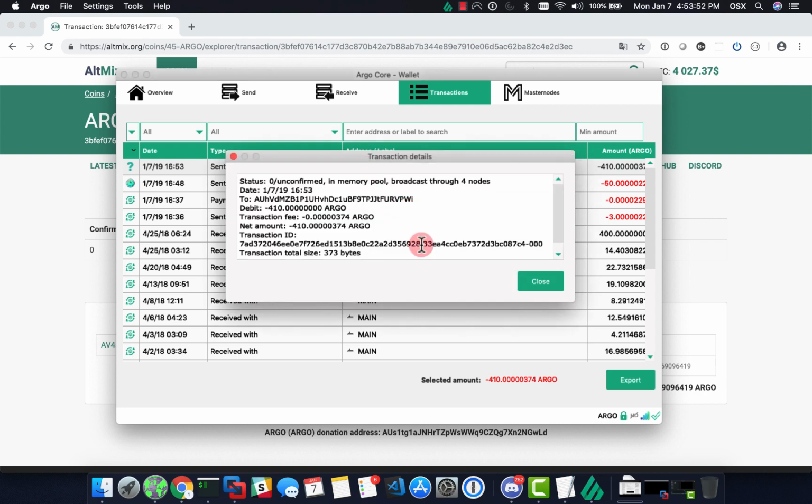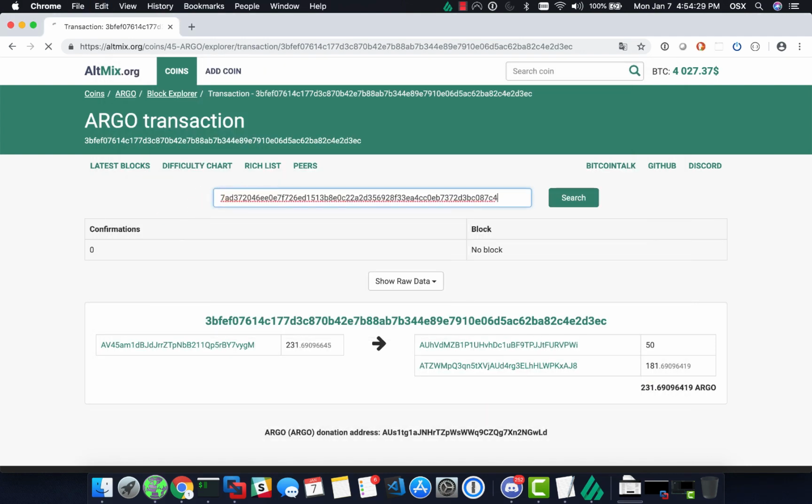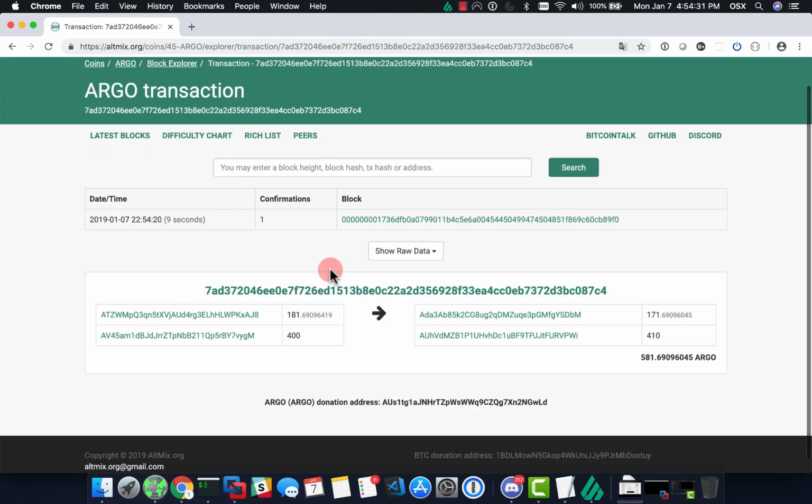So if I look at the transaction, let's go to this transaction. We'll wait for one block, now that shows at least one confirmation. Let's look at that transaction hash. Now you can see that I was trying to send a total of 410 to some address. It had to use both of my inputs. So it took inputs from the two addresses I had, and it sent 410 to that original address I wanted to send to, and it sent 171 back to a brand new change address.